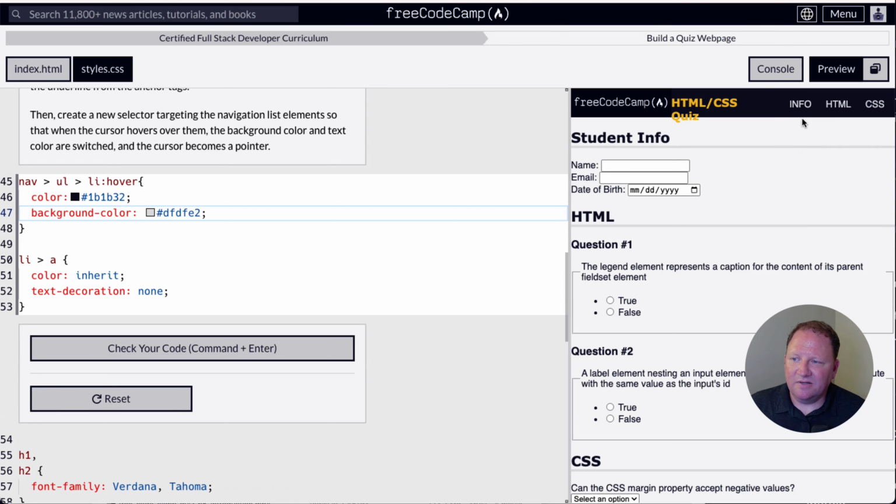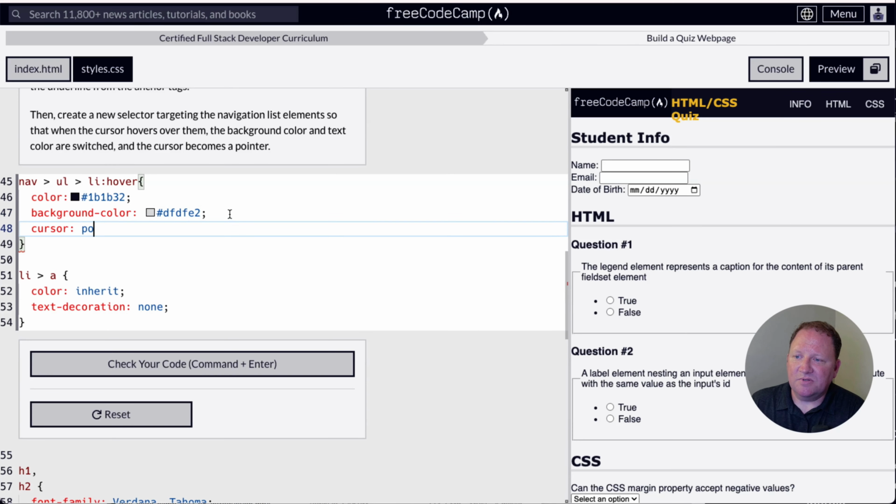Now this pointer doesn't turn into a pointer until I'm right over the text. I don't know if it's hard to see, but we want to change this so that the cursor is going to be a pointer when it hits this element that we just got done doing for the hover. So now notice, as soon as I get a little bit closer, I'm not even on the text now, and it's turning into a pointer.